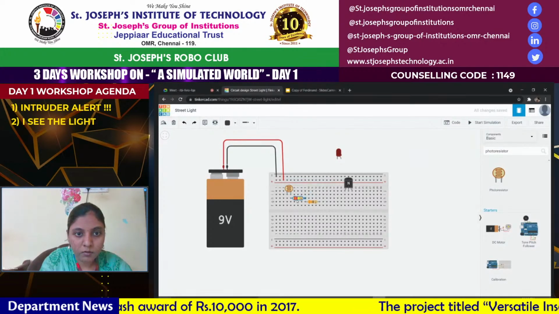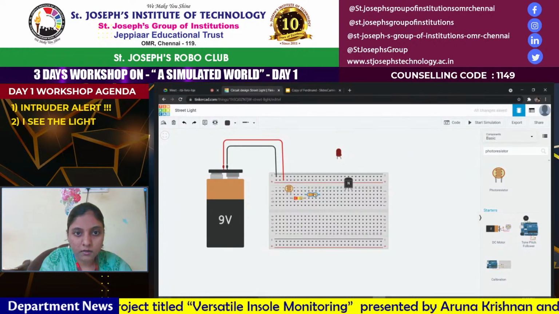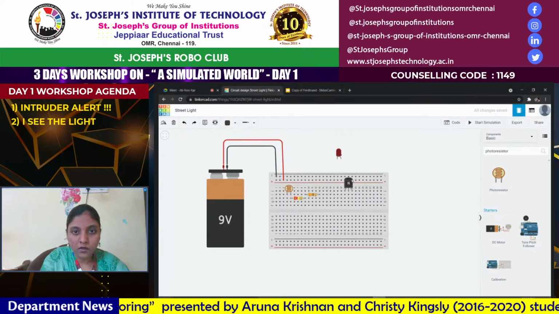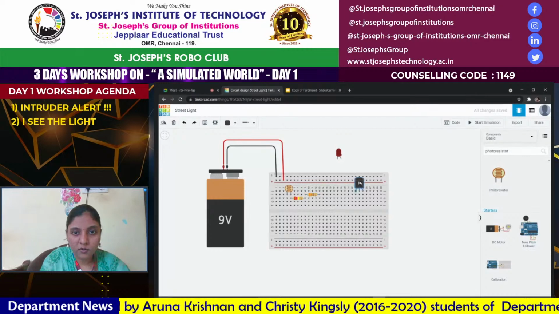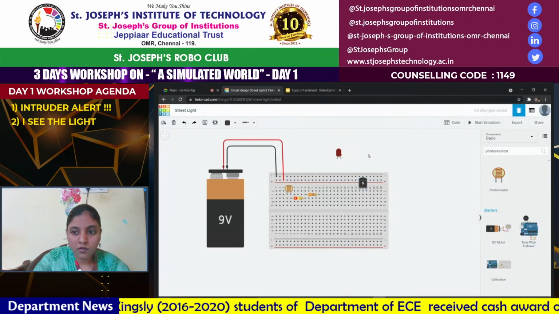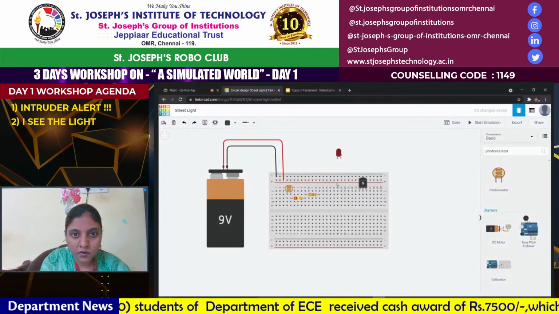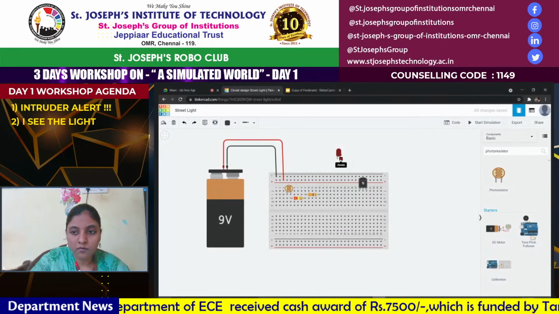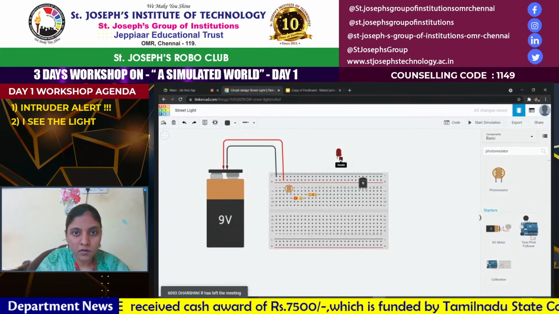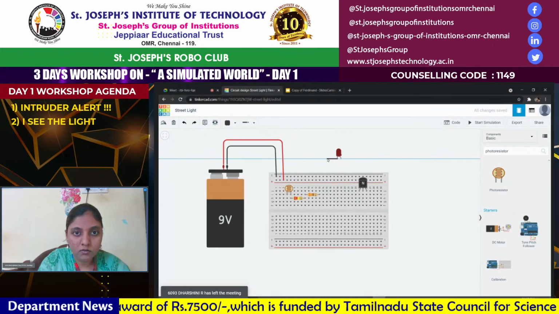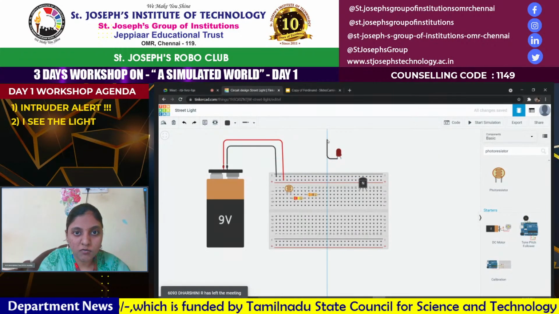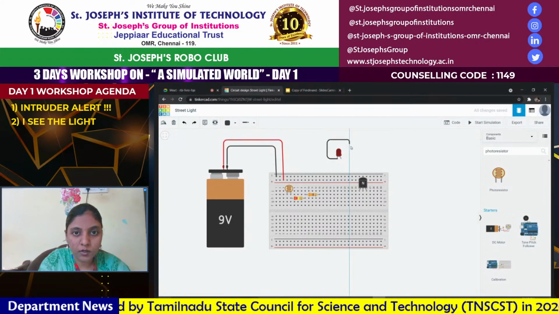So I connected one end of my 220 ohm resistor to the photoresistor, and I'll connect this right here. I'm gonna move my transistor away. Next, I'm gonna connect my cathode. Once again, this should be working. I don't know where I went wrong.